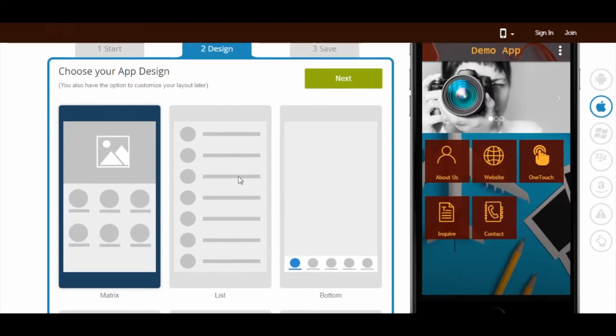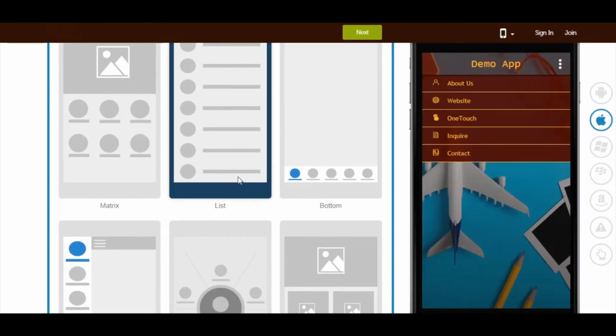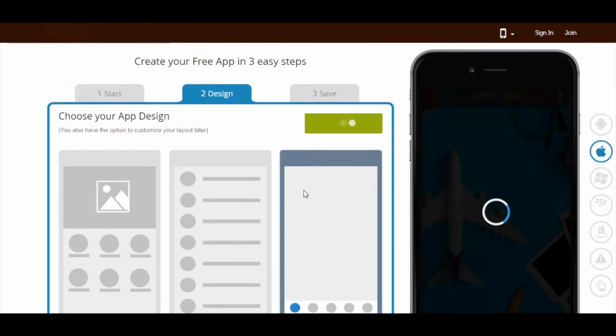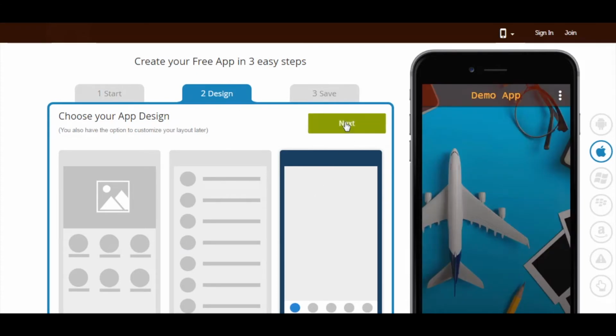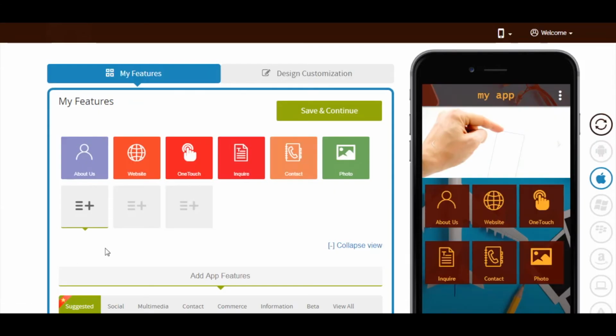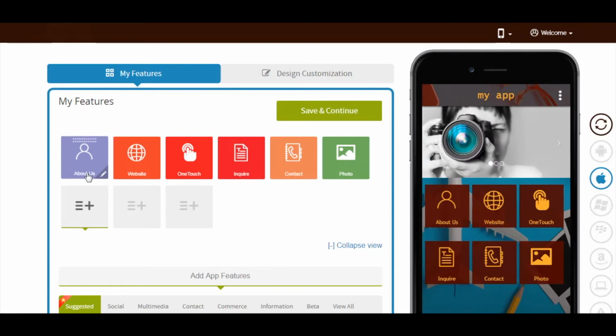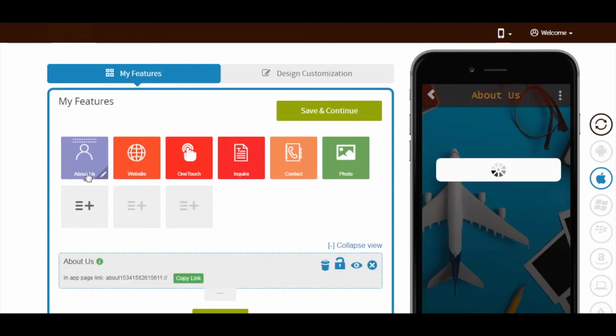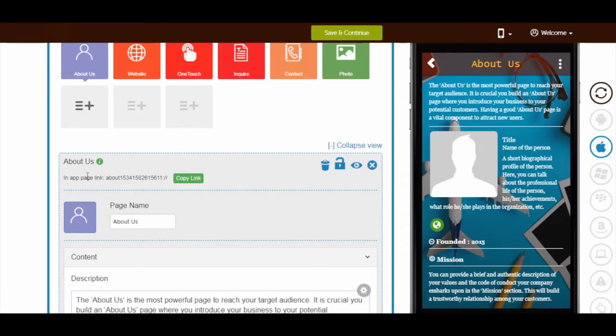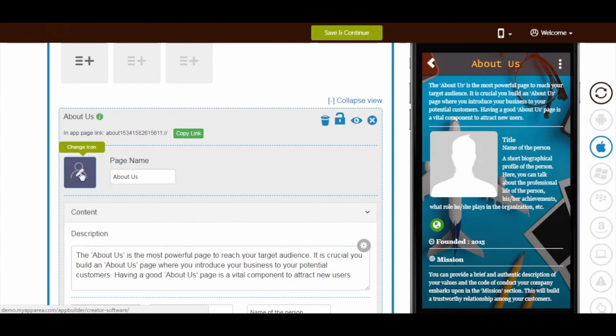Now select an app design as per your choice and click on next. Select any of the app pages, let's say About Us. Now click on app page icon.